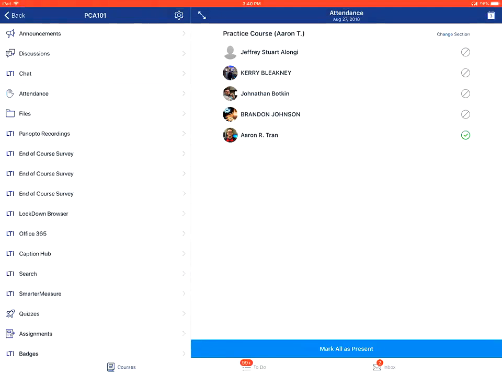The four options for attendance are the gray no symbol, which means attendance is unmarked, the green check mark, which indicates a student is present and on time. The red X indicates a student is absent. The orange icon indicates the student is late.